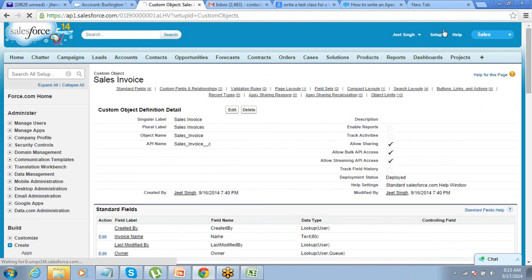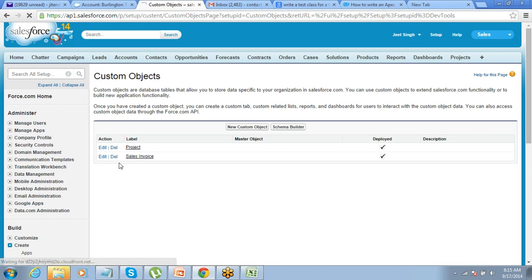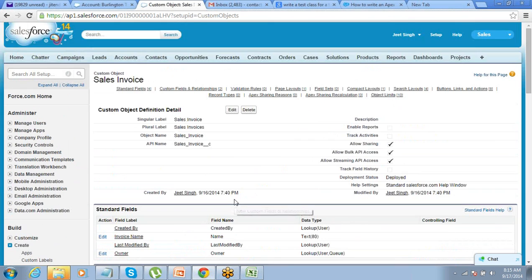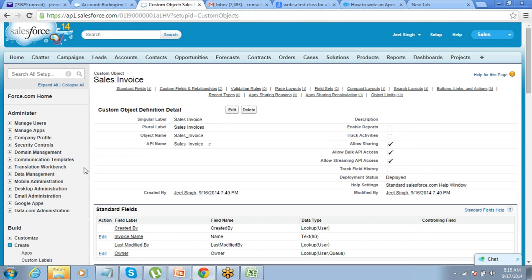How will you access this object? Go to setup, create, objects. Now the object that you have created is listed here. You can click on this object and you will get to see the details. From here you can click on new. How do we access the standard objects? By clicking on setup, customize. How do we access the custom objects? By clicking on setup, create. Got it? Simple. Creating fields, creating objects. Very simple. No problem in that.